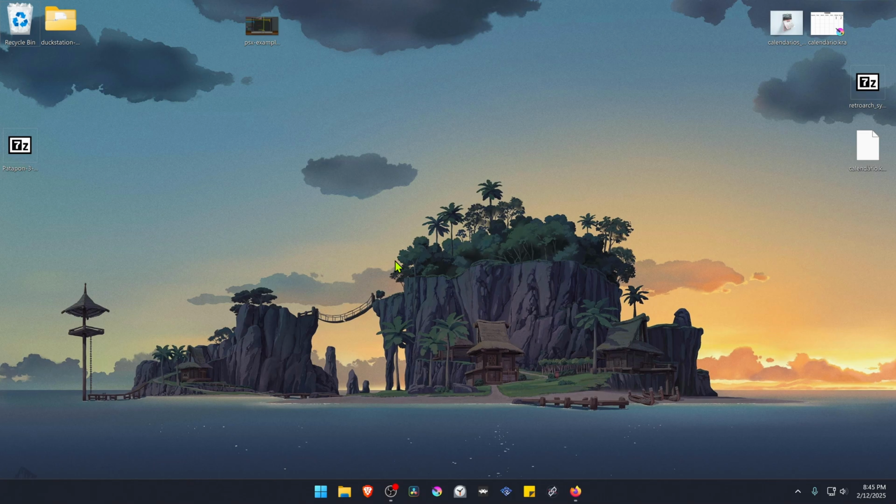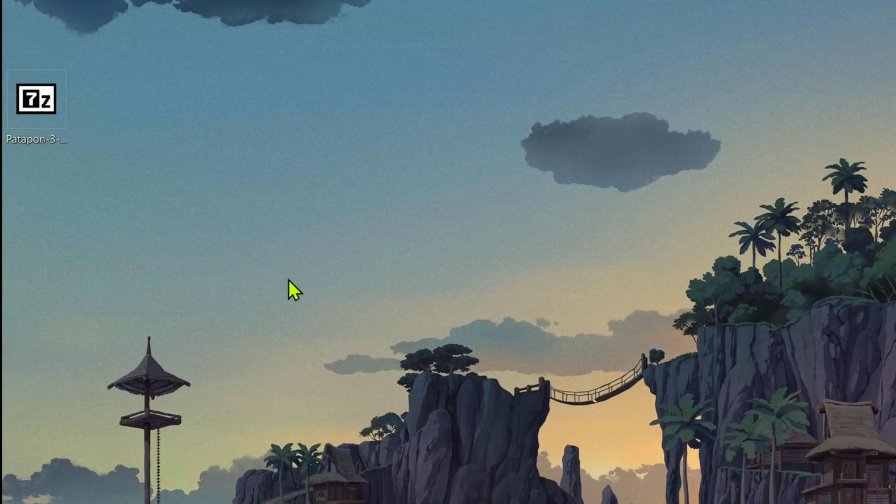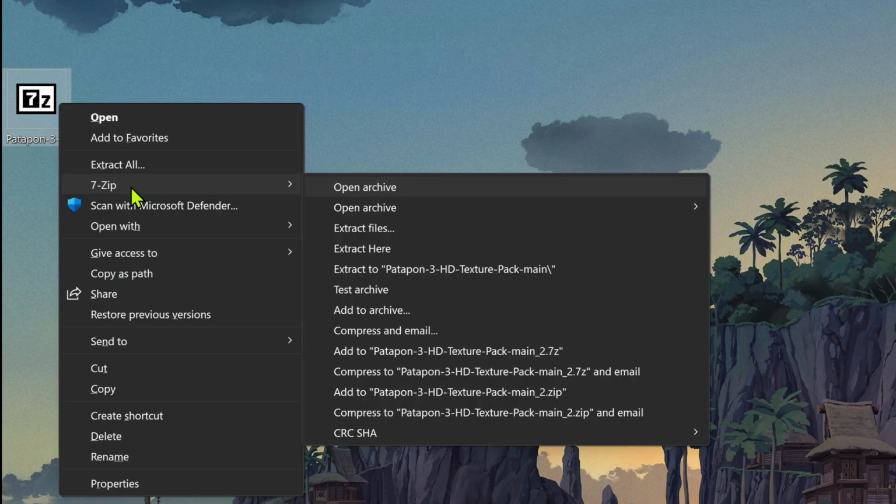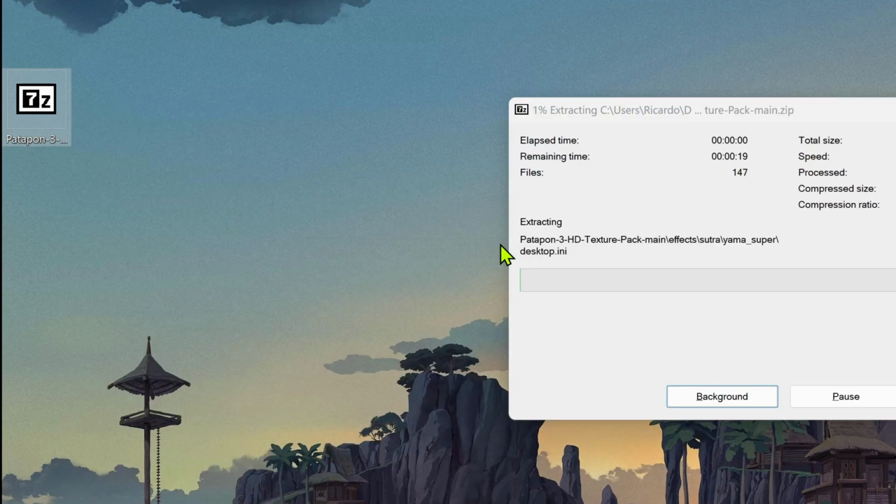After the download is complete, go to where you have downloaded the HD texture pack, and now we need to extract the files. And if you're using 7-zip with Windows 11, you can Alt Shift, right click on top of it, go to 7-zip, and then extract here.